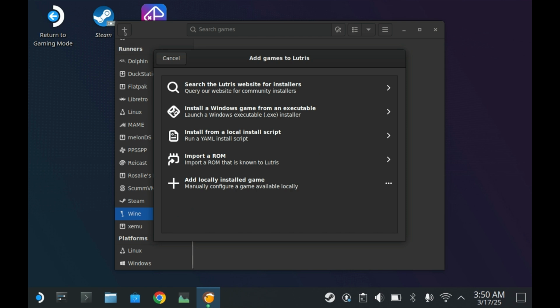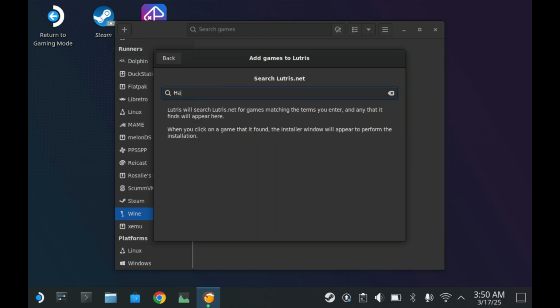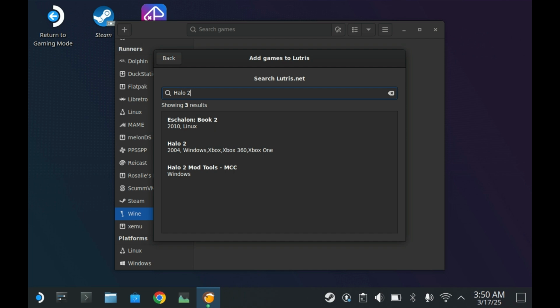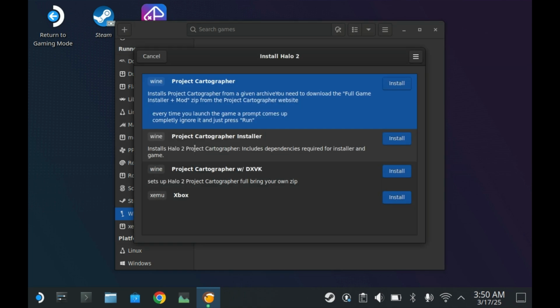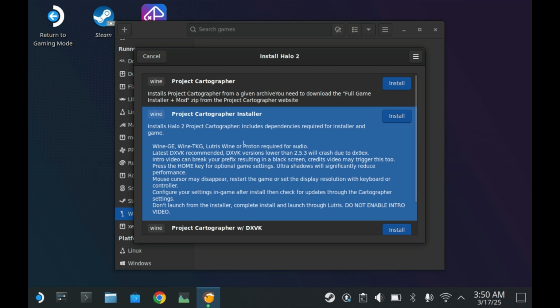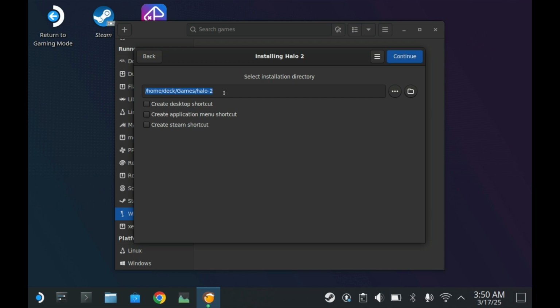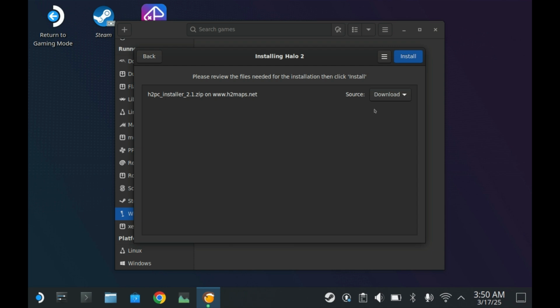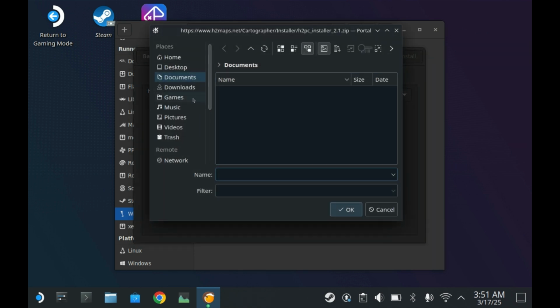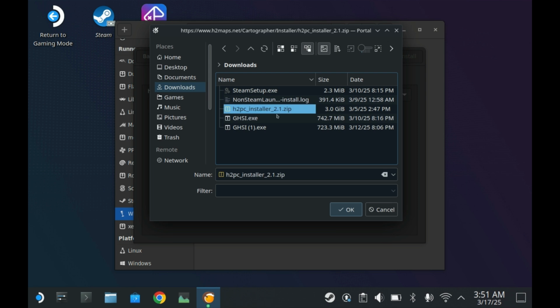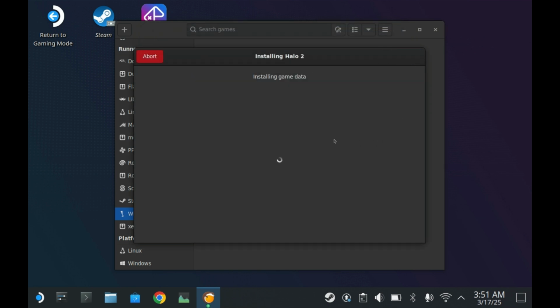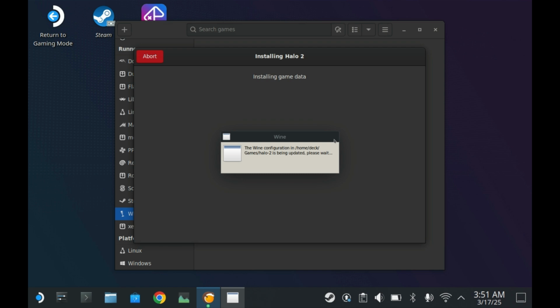Once you've done that, click here, search, put Halo 2, click here, click the second one, it should look like this, install, keep the default shortcut, continue. If you don't have the zip file, just click install. I already have it, so I'm going to just select it so this is faster. Okay, install. So, going to let it do its thing.